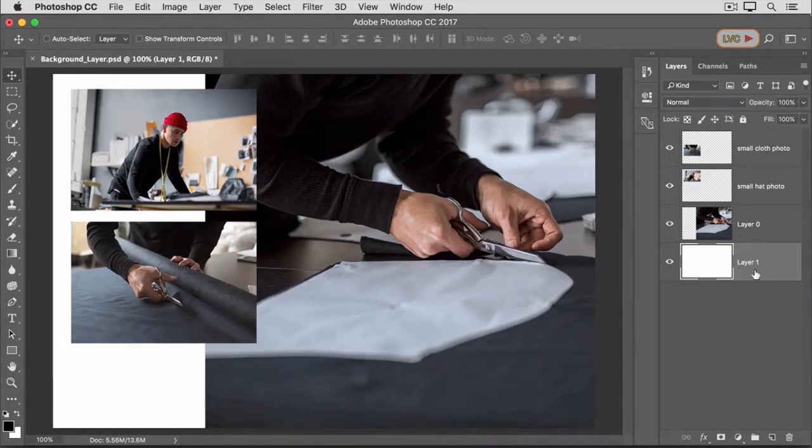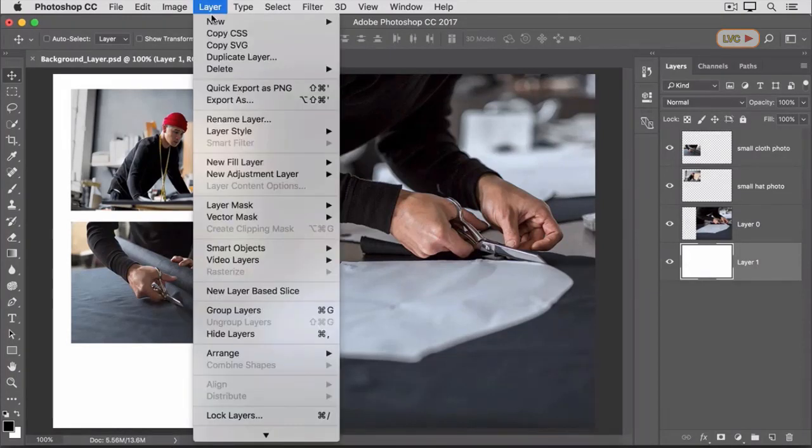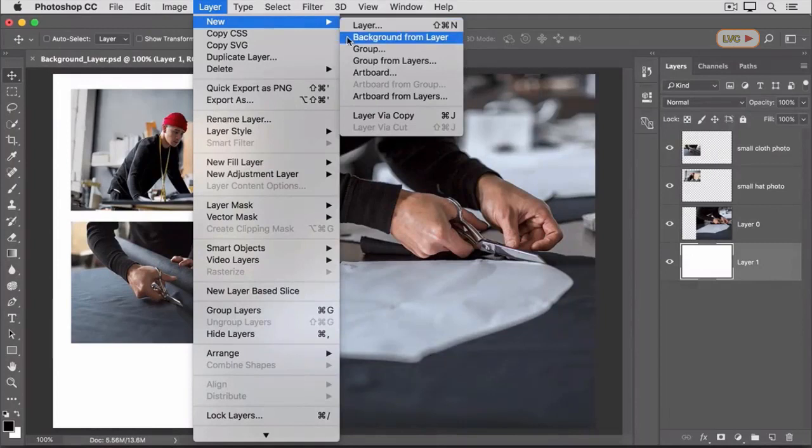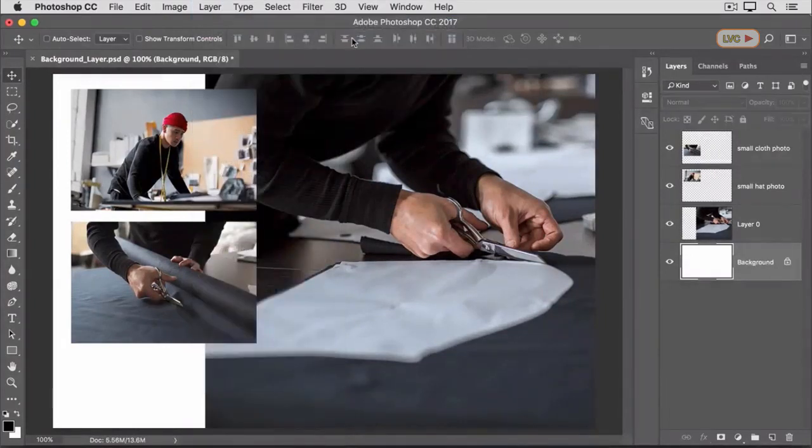To change that into a special background layer, I'll go up to the Layer menu and choose New Background from Layer. And now that layer is locked. I can't move it or do the other things that I mentioned. And it's providing a stable base for this composition. So background layers deserve mention because you will run into one sooner rather than later. And now you know what a background layer is, what its limitations are, and how to work with it.